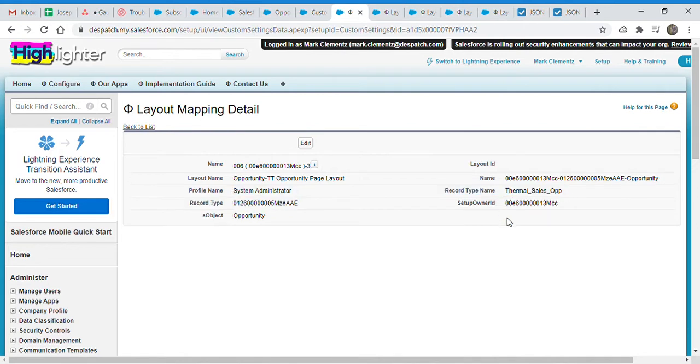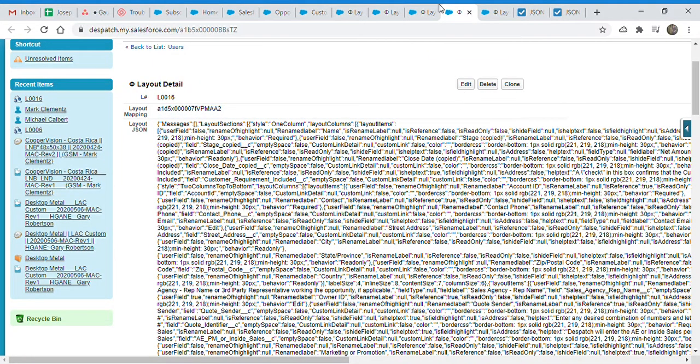So that means when we open an opportunity with record type thermal sales of, we search on this custom setting with the profile ID, record type ID, and the object name. So we get the layout name and this custom settings ID. Now with this custom settings ID, we try to query the layout records.